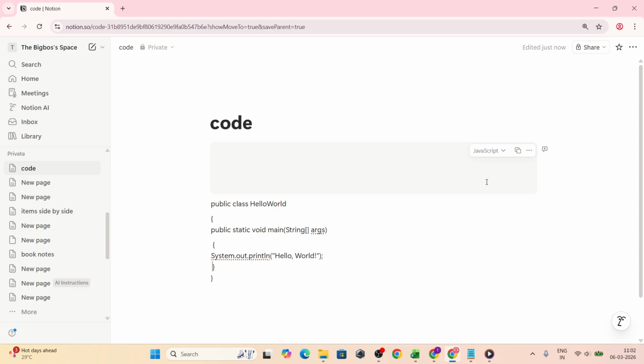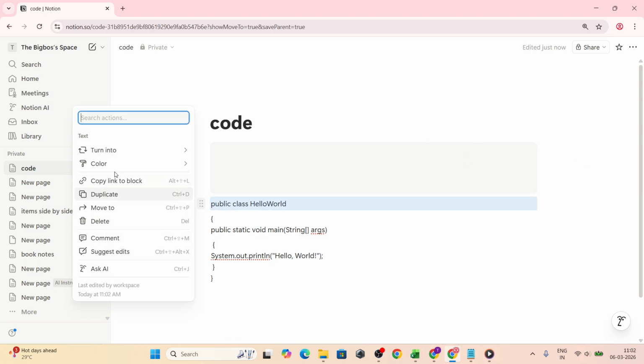To make longer lines easier to view, open the three-dot menu in the top right corner of the code block. In that menu, enable wrap code. With wrapping turned on, lines will fold to the next line instead of forcing you to scroll horizontally. This is great for reading on smaller screens and for sharing queries or functions that would otherwise run off the edge.